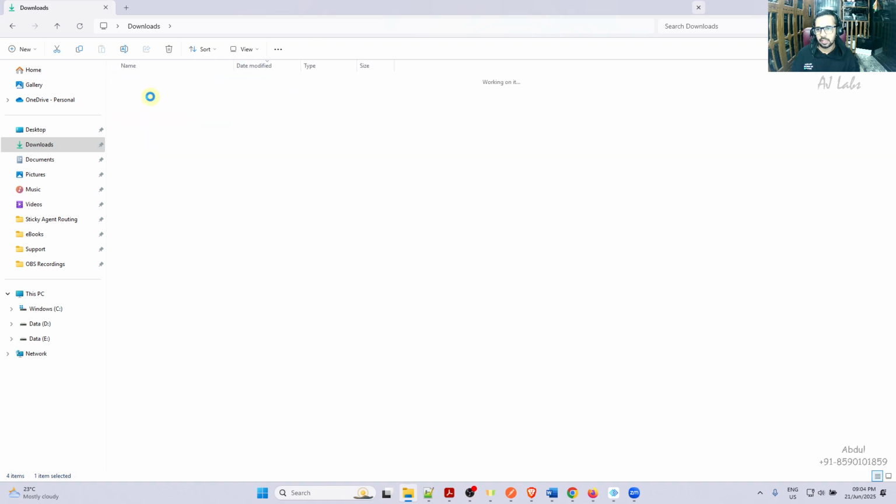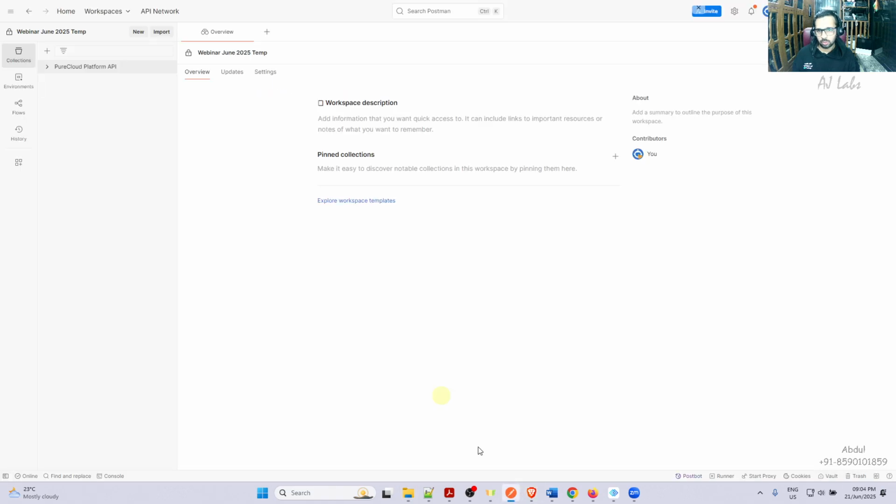Yeah. So basically it's a JSON file. It has all the API values. We will be importing that into our Postman tool. So go ahead and open your Postman tool.